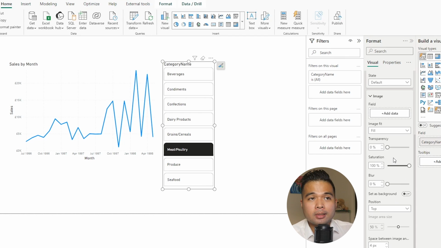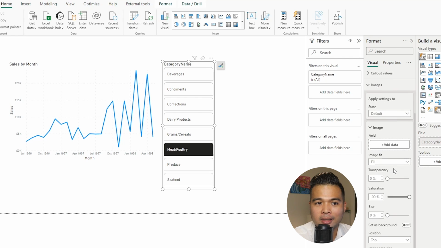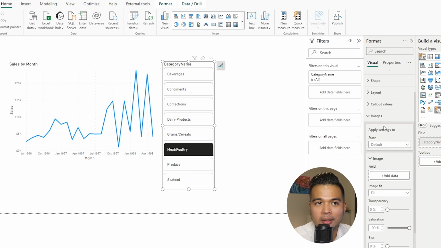Throughout all of these changes and formatting options, what I really like is that there are so many ways that you can conditionally format various things.